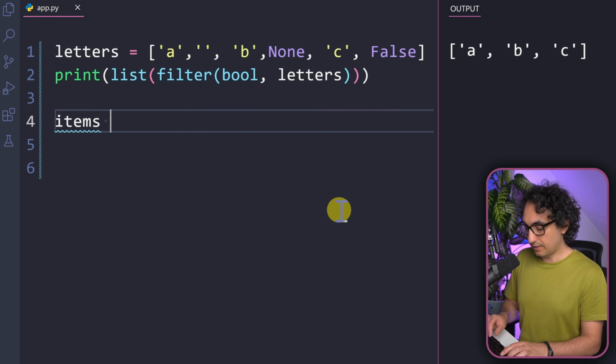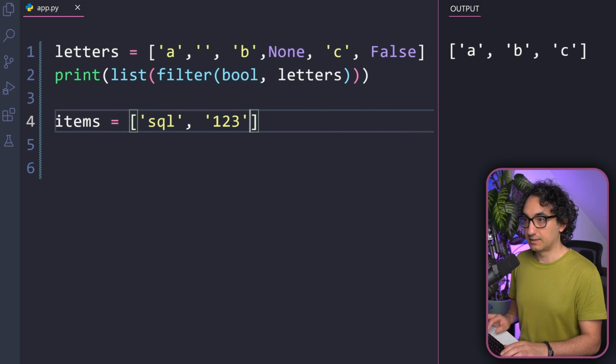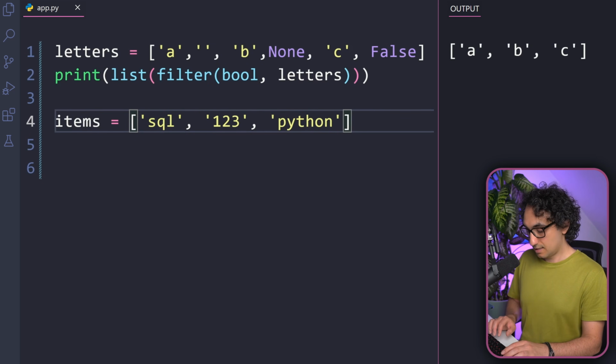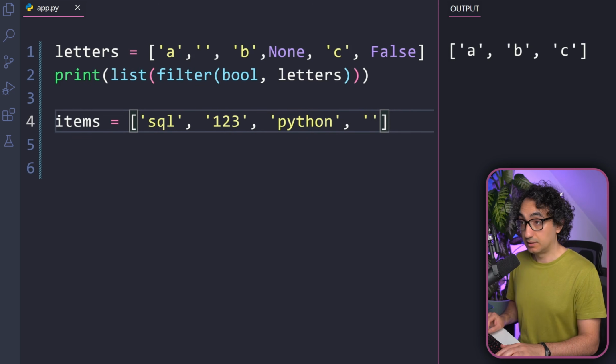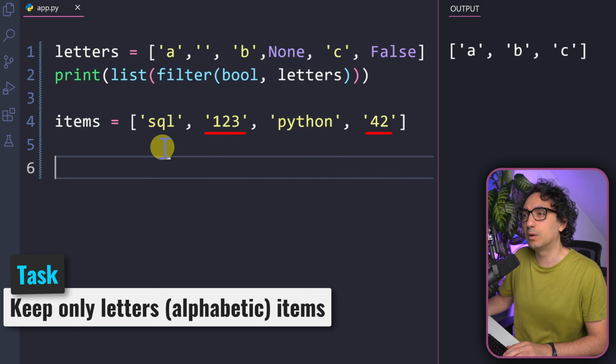Okay, let's go with another example. Let's say that we have a list of string values like the SQL, and we have here a number inside the string. Then we have Python, and the last one is going to be as well a string of numbers. Now let's say that I would like to make a rule that I accept only letters. So actually other data types like digits and numbers are not allowed.